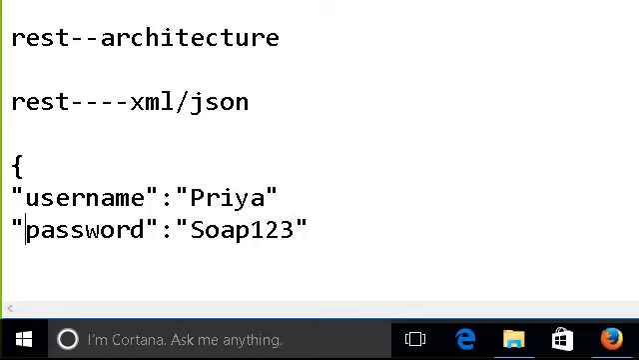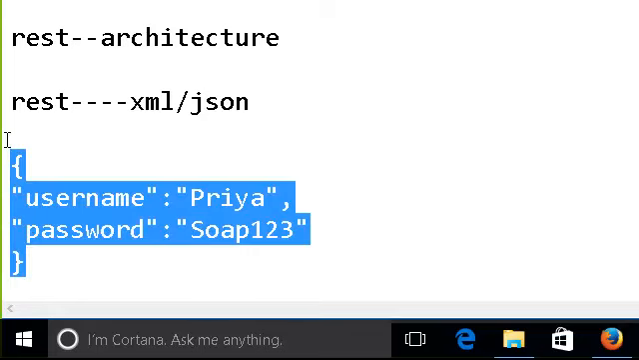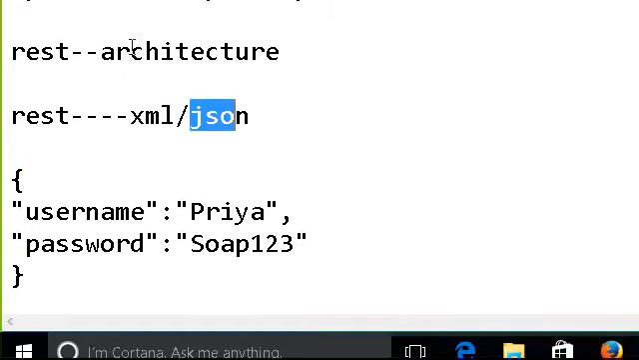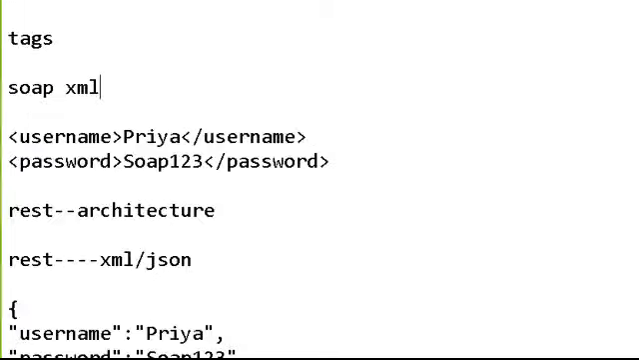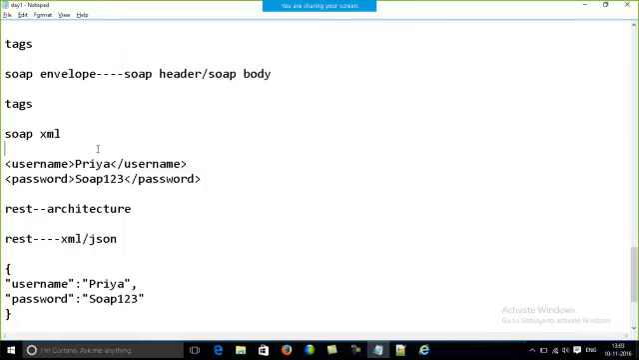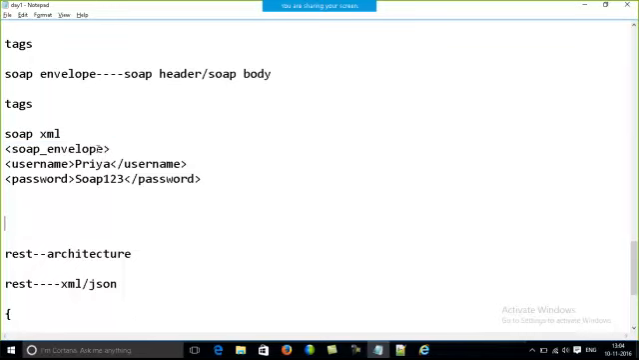Both will be present within curly braces like this. So this is my REST-based request with JSON, and this is my SOAP request in the format of XML. As I was saying, it will come with a header and body. It will be like this only: SOAP envelope, and then this is the start tag, and the end tag will be present like this.